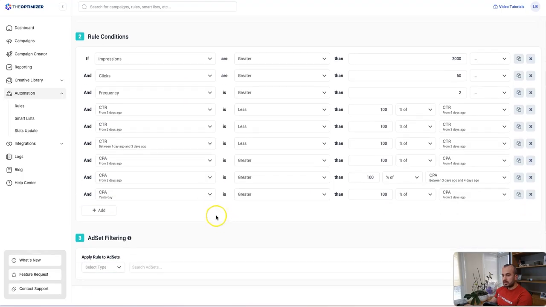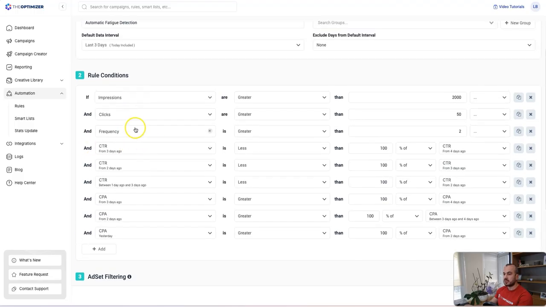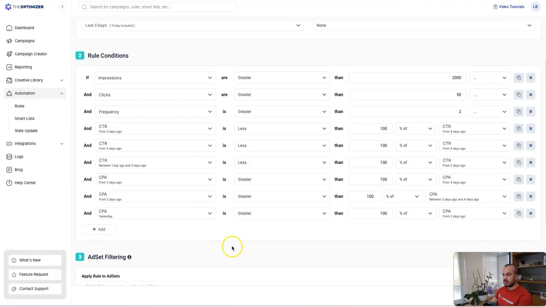Okay, so we're done with all the conditions. Again, to recap, here we are checking that each ad has enough impressions and clicks to be considered. Then we're checking that the frequency has been increasing in the last 3 days. Frequency here is being evaluated using the default data interval, so last 3 days. And then we're checking if the trend of the CTR and the CPA is going down in the last 3 days.